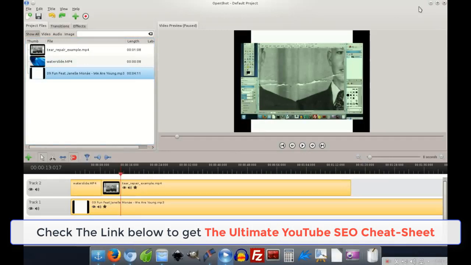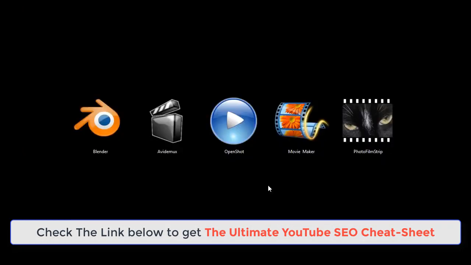So that's OpenShot. And the reason I'm showing you it on Linux is because it is currently under development for Windows and Macintosh, but it's not quite there yet. But it'll be very soon. Probably by the time I'm making this video, mid 2014, so if you're watching this in 2015, you can probably download it already for Windows and Macintosh.